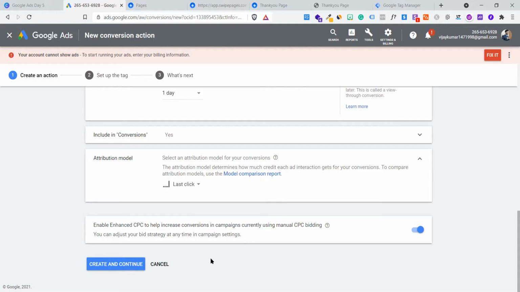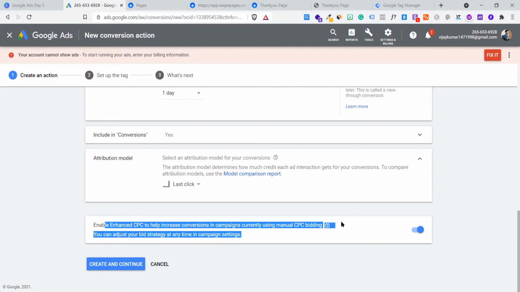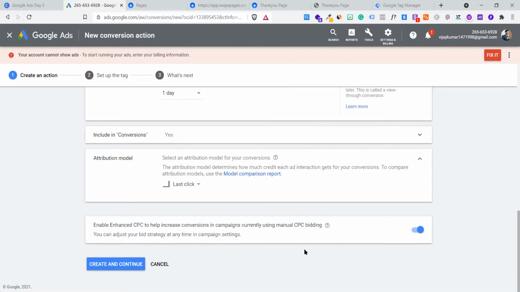Okay, so we have another option here: enable enhanced CPC to help conversion in campaigns currently using manual CPC bidding. You can adjust it by this. Whenever we use the enhanced CPC bid option, if you just turn this off, it will not get optimized. This is something that's Google AI. The moment you turn this on, however the conversion performance is, the enhanced CPC option will get worked on accordingly.